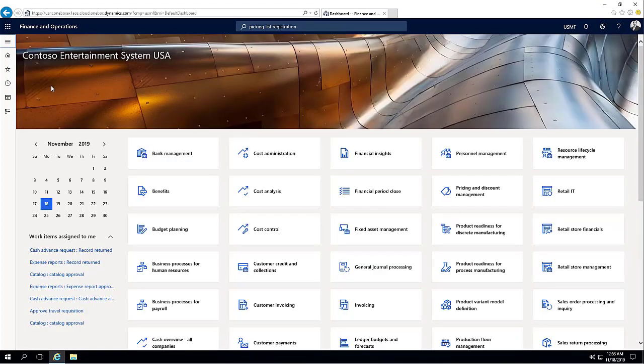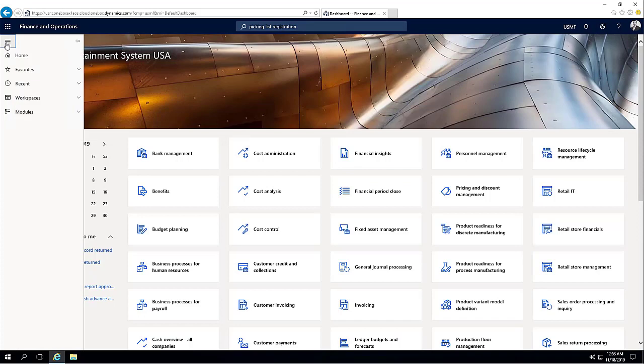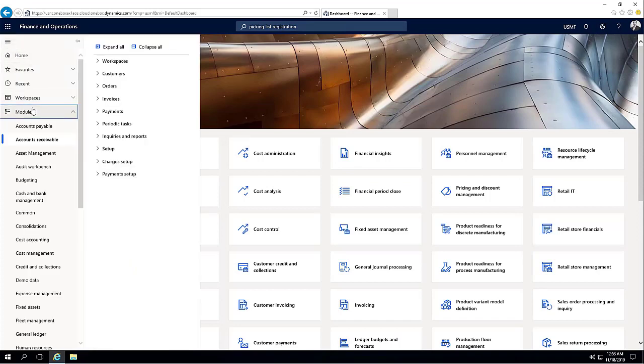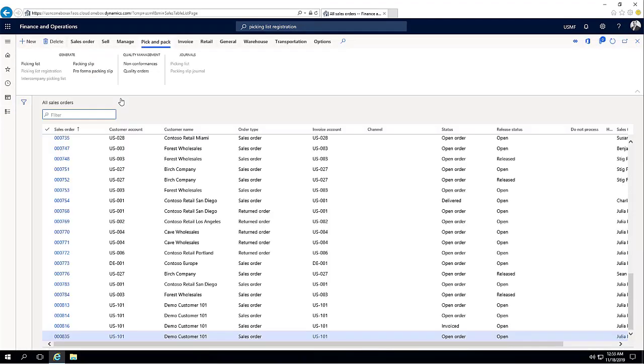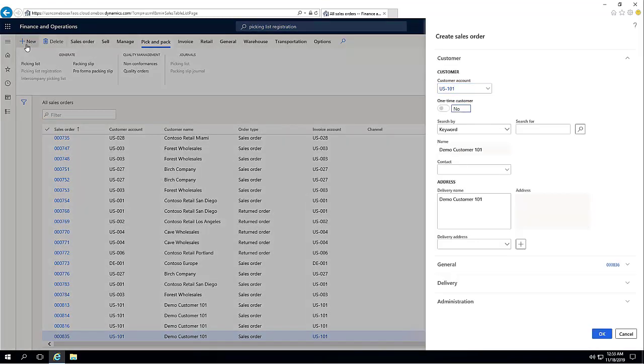Let's talk about sales orders. Let's navigate to sales orders. We go to the modules, Accounts Receivable, Orders, All Sales Orders, and we see all the sales orders for this legal entity here. We'll click on New and we'll create a new sales order.